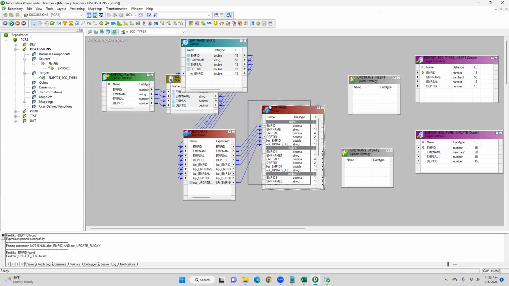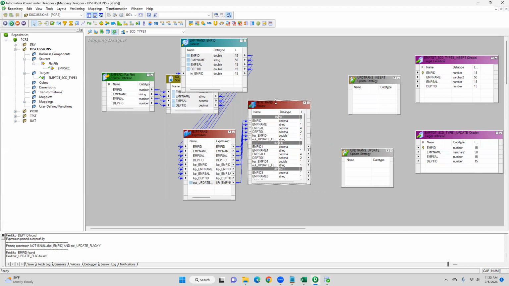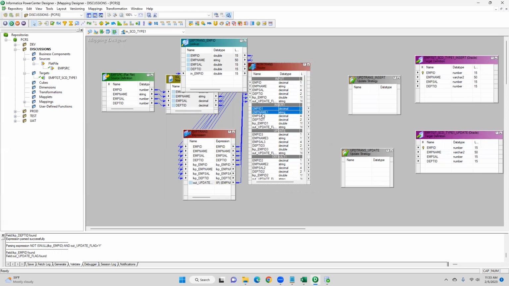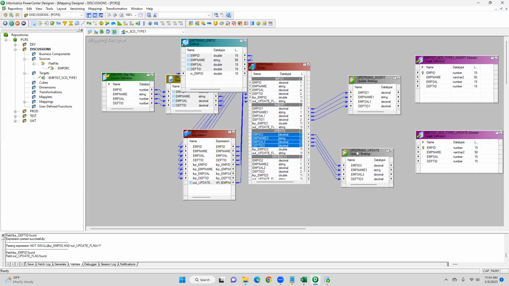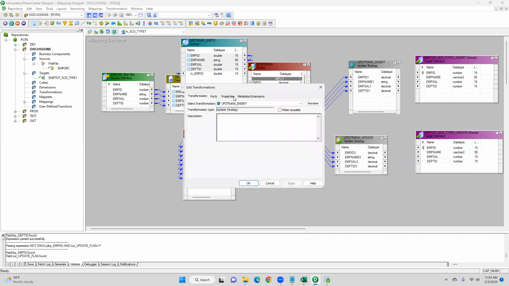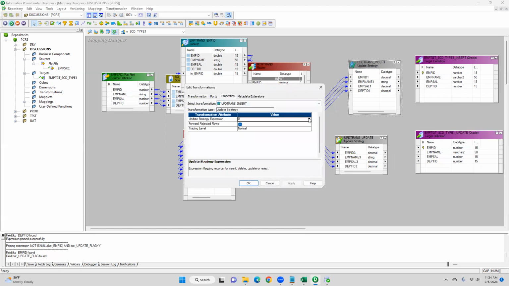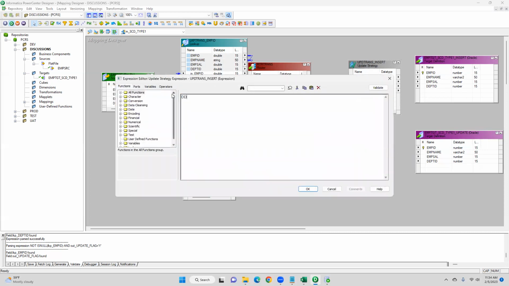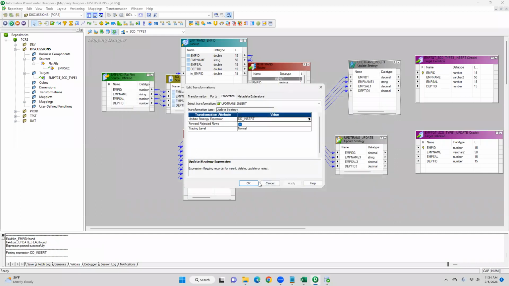That's it. Okay, now pass the insert group, employee ID, employee name, employee salary, department ID. Only these 4 columns we need. In the similar way, pass DD, employee ID, employee name, employee salary, department ID to the update strategy transformation of update. Okay, now before that, for insert, go to the properties tab, DD insert. Okay, click OK. In the similar way, apply, click OK.